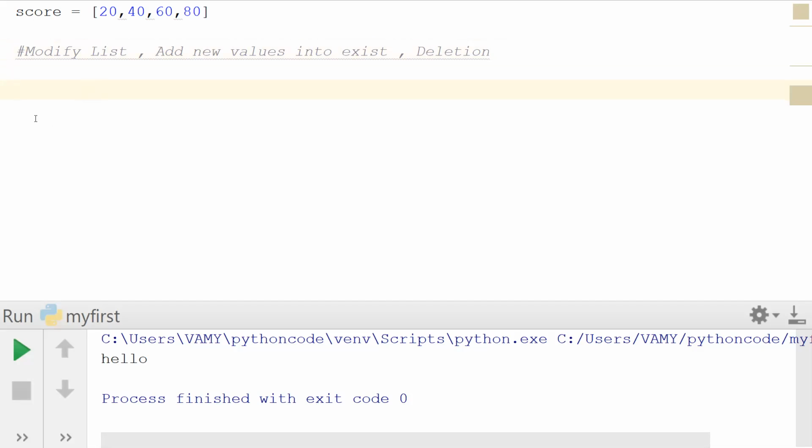For example, I have a first value of 20, and I wanted to modify that. This first value 20, I wanted to make it a 10. So what should I do? Print of score, and which value do I want to update? The first one, 20. The index position of 20 is 0. And what value should I update it with? 10. So like this, I can update the values.